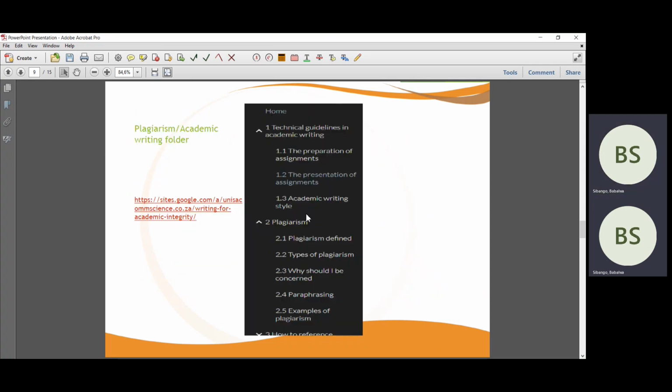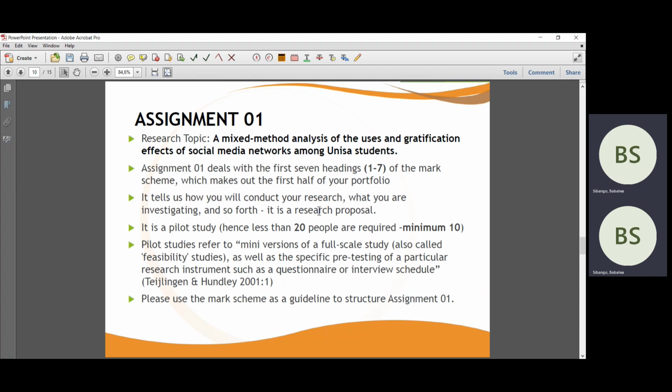Okay, now we're going to assignment 1, which is due very soon. Once again, please start working on your assignment. If you haven't started working on it already, please start this weekend. The research topic is a mixed methods analysis of uses and gratifications effects of social media networks among UNISA students. So you keep the research topic as it is.